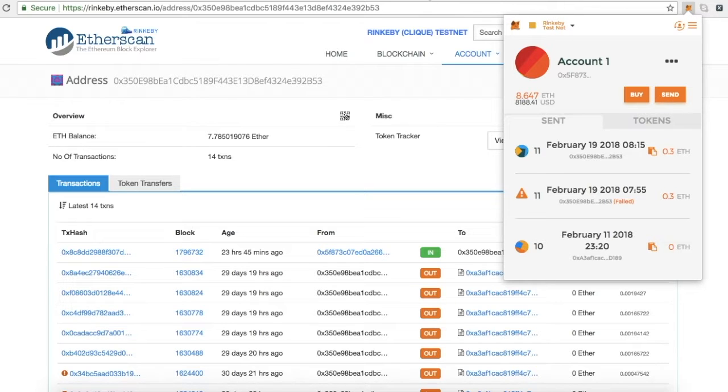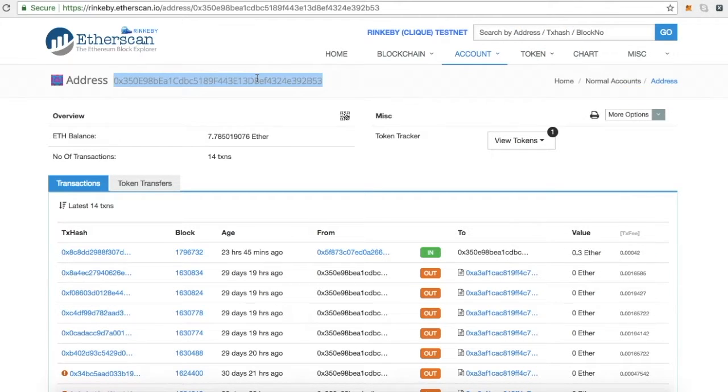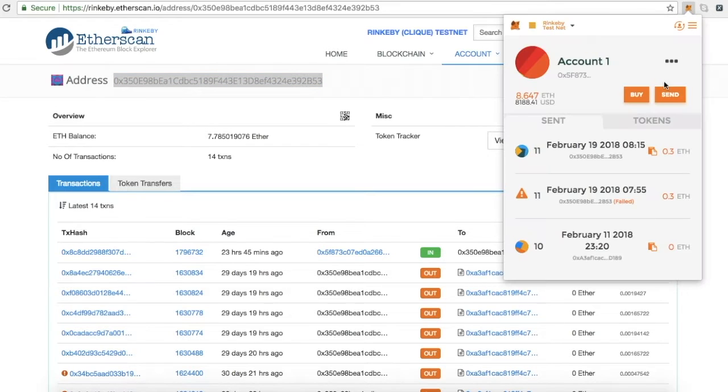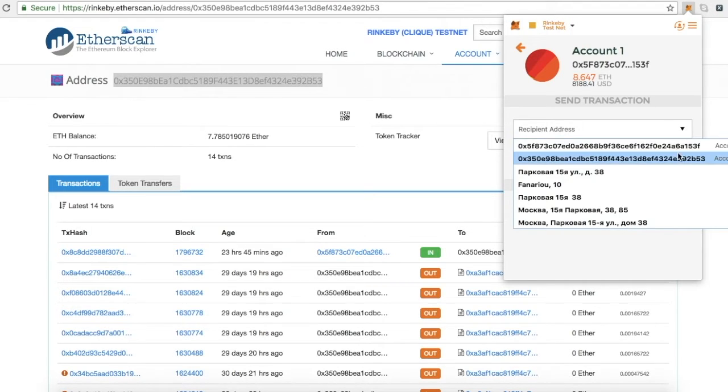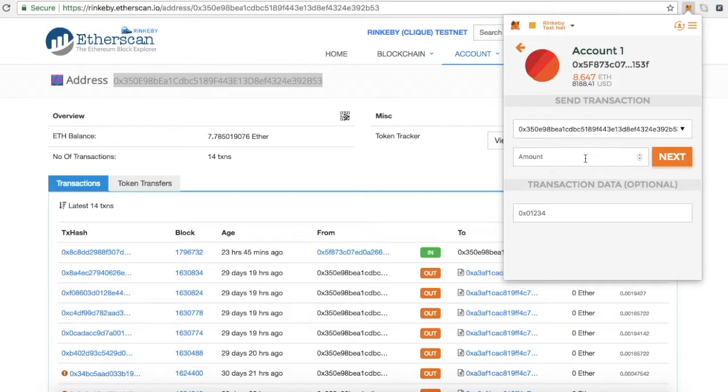Go to Metamask, press the big orange send button. In the input field, enter the recipient address, which is the address of your second account, the amount you would like to send, and additional data if you want.